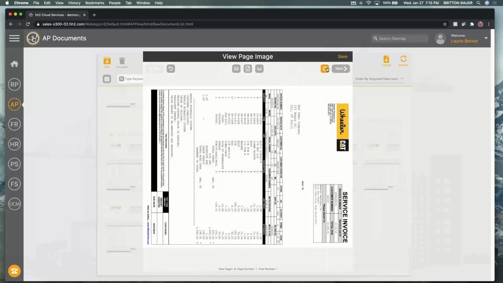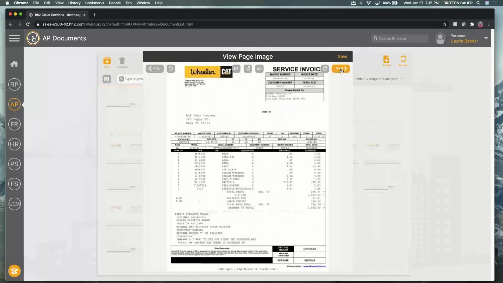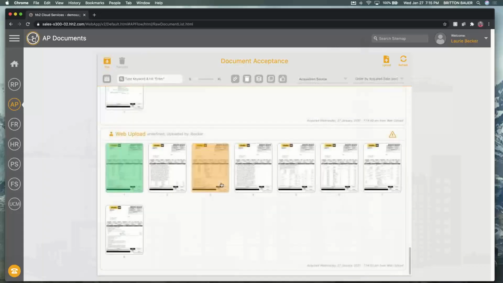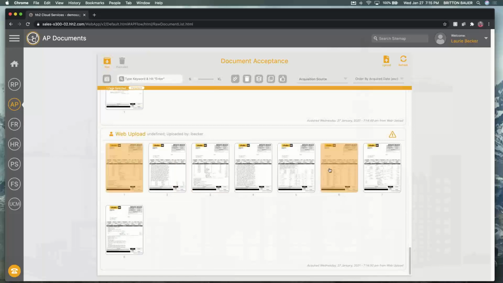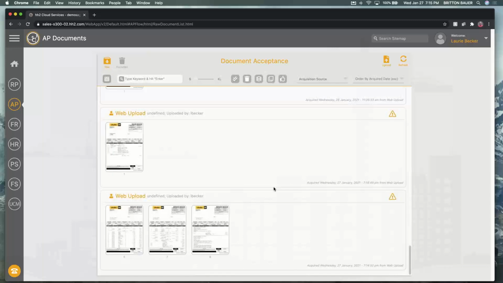Maybe if it's scanned upside down or backwards or sideways, I can go ahead and fix that. Go ahead and review each of the pages to make sure I know what belongs together. Once I'm happy with that, I can just simply select the appropriate pages. So in this one, rather than all 8, I selected pages 1 through 5, click the thumbs up approval, reorder the page if I need to, and then I simply accept that. It's that easy. So I just organized and said that's one invoice.